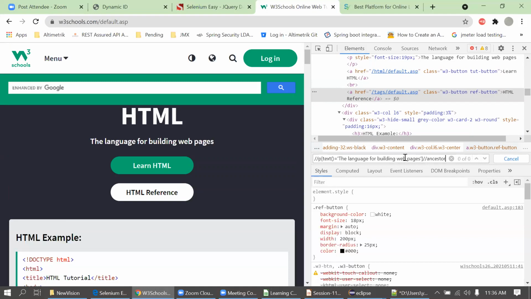Actually, I'm giving the example of the preceding sibling and following sibling. That's why I wrote this example. Or else we can directly go with this href. That's fine. That's perfect. Okay, fine.